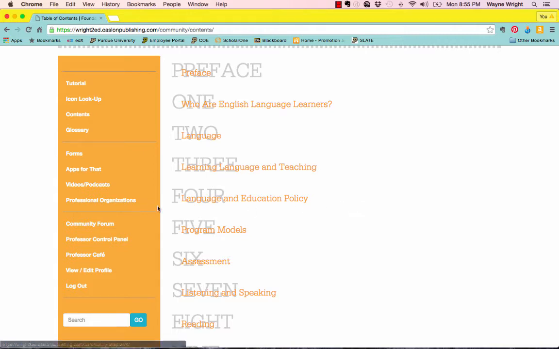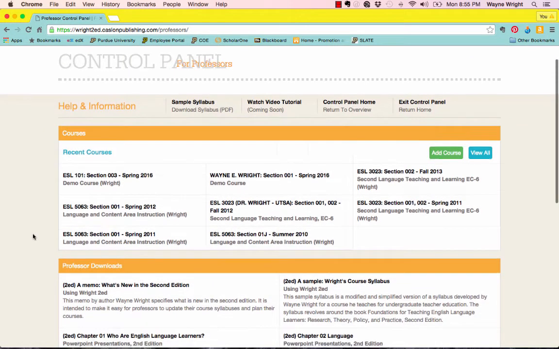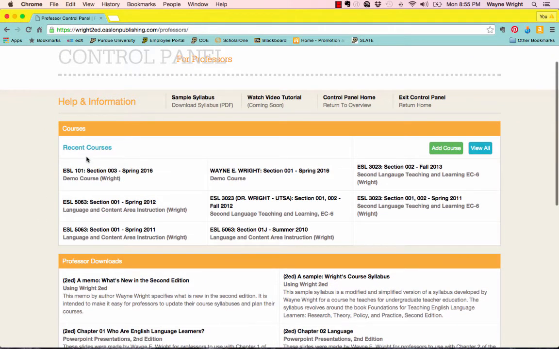So let's first head on over to the Professor Control Panel here on the left side. One of the first things you'll see is courses, and you should see your course or courses that you're teaching. If not, then you need to add that. So let's walk you through that. We'll click on Add Course. Give that a second to appear.